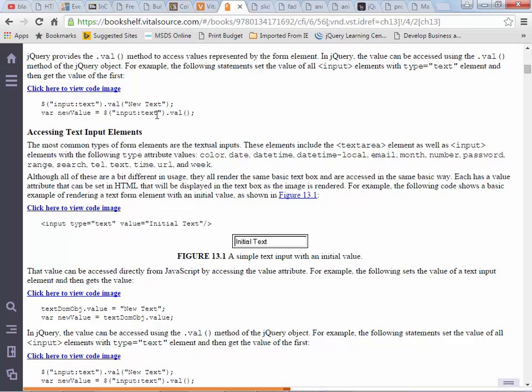How do we know that one is setting and one's getting? The getting, we're putting what we're looking for on the right-hand side of an equal sign. And in the setting, there is no equal sign. We're just literally setting it.